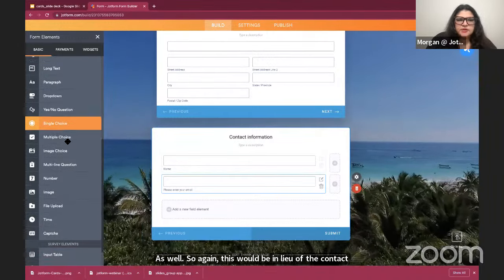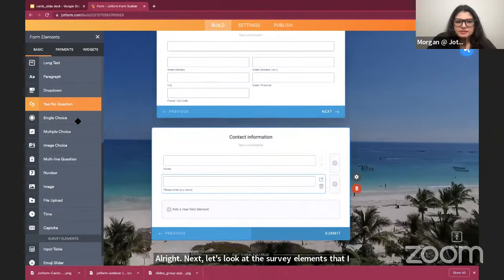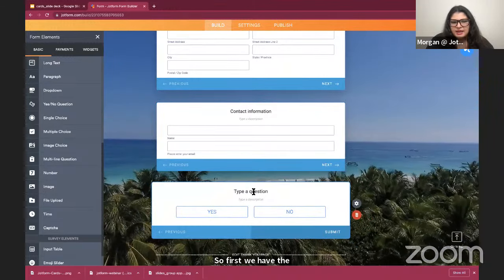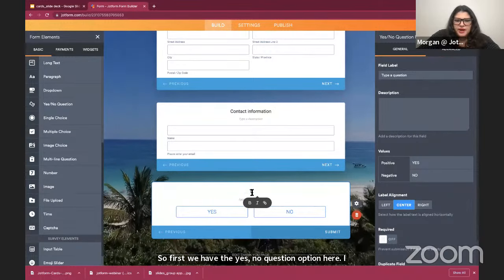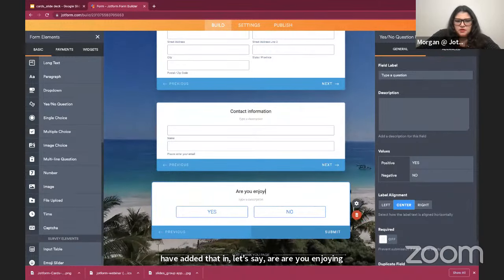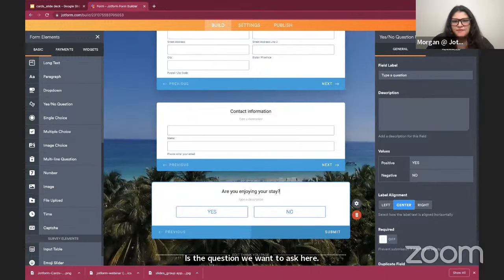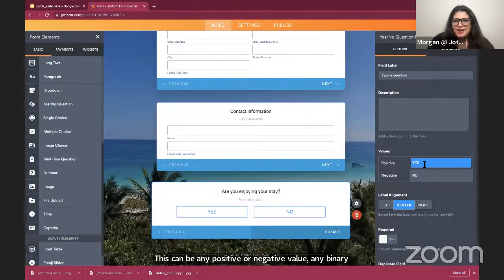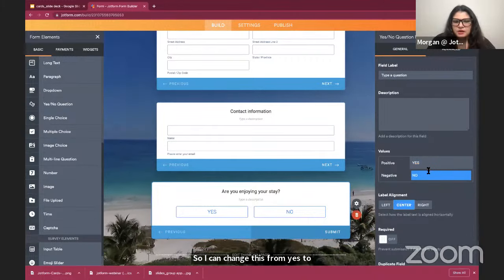All right, next let's look at those survey elements that I mentioned that are unique to cards. So first we have the yes, no question option. Here I have added that in. Let's say, are you enjoying your stay? Is the question we want to ask here. This can be any positive or negative value, any binary choice. So I can change this from yes to yeah, no to no, thank you, whatever you want that to be, you have that option here.